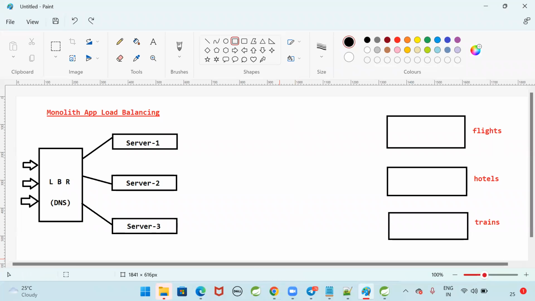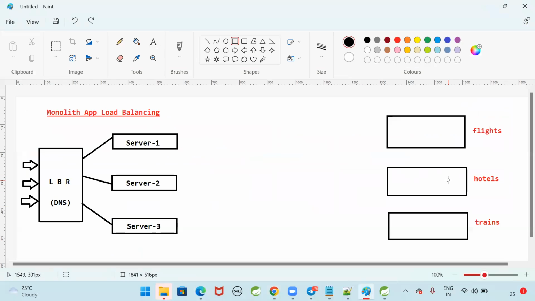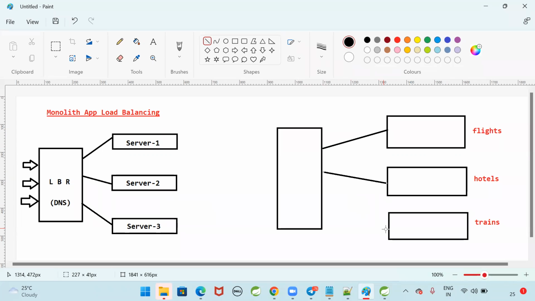Now, similarly, in Make My Trip, there are several functionalities available: hotels booking, flights booking, trains booking. Now, if I run the flights in one server, then it's not possible because load can increase on the flights. Can I run the flights in one server and connect that server to my load balancer here? If I do it like this, what is the problem?